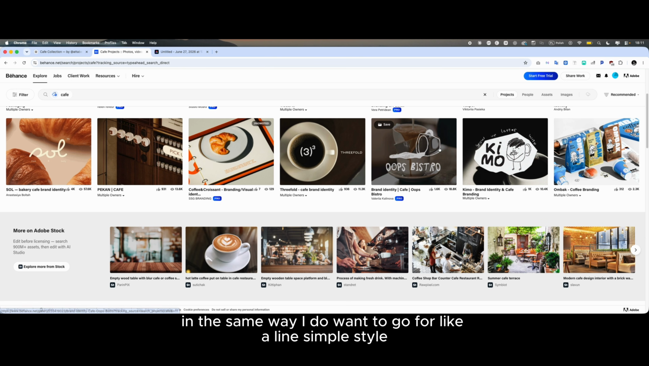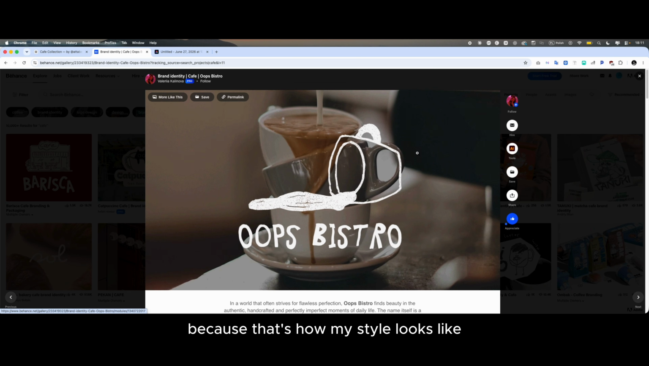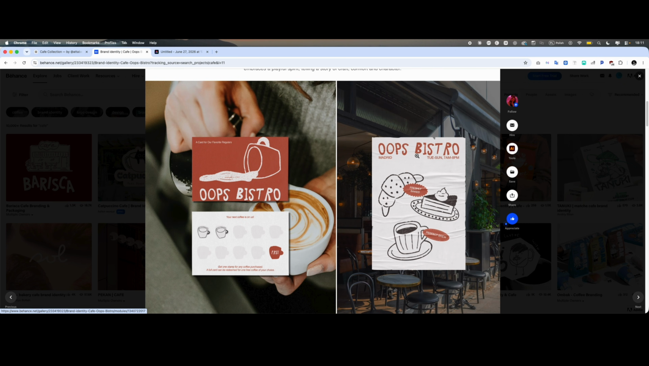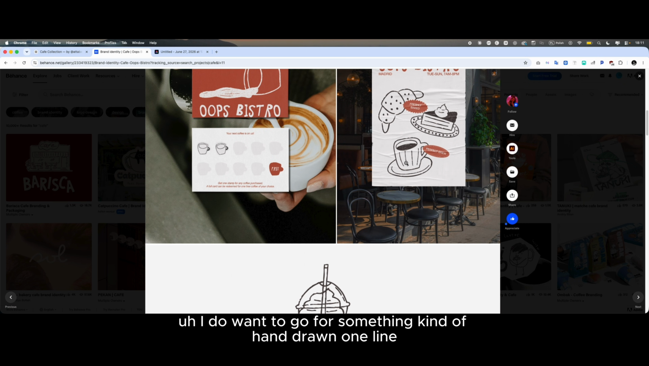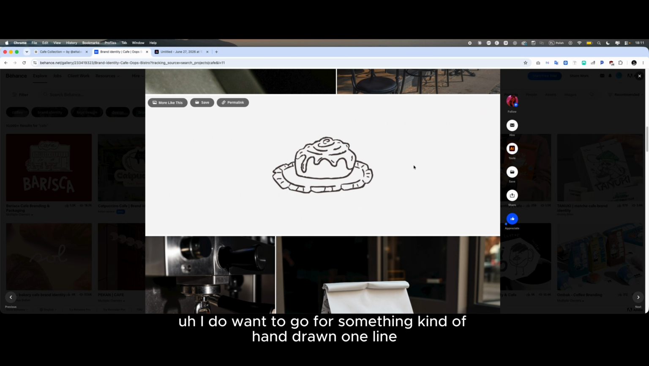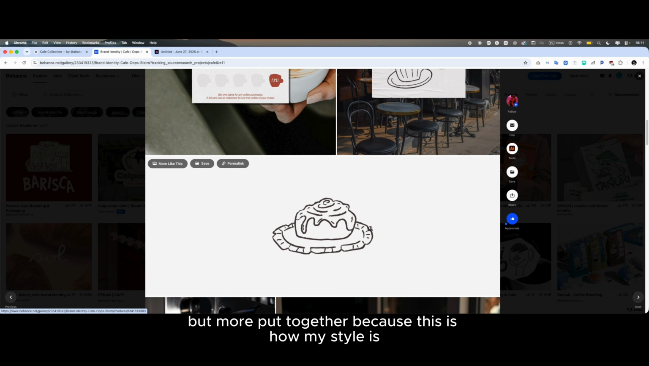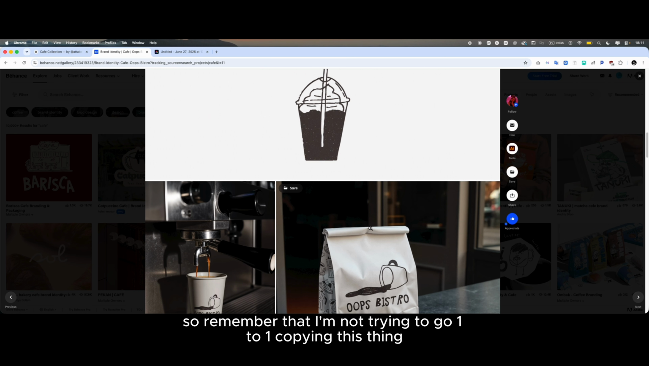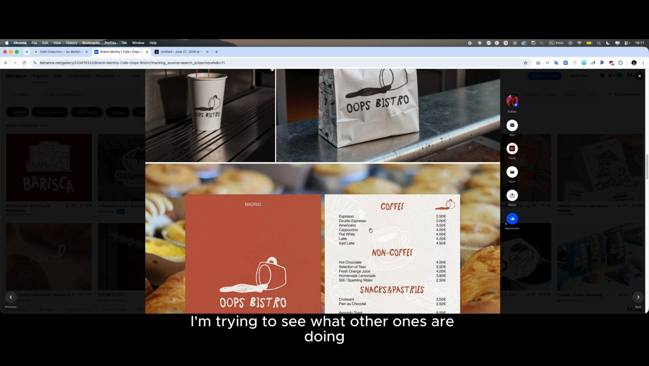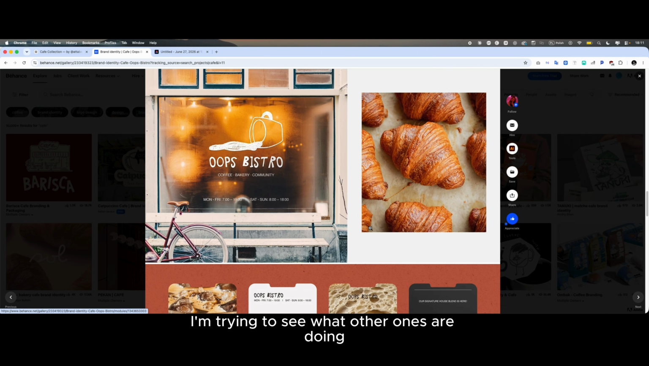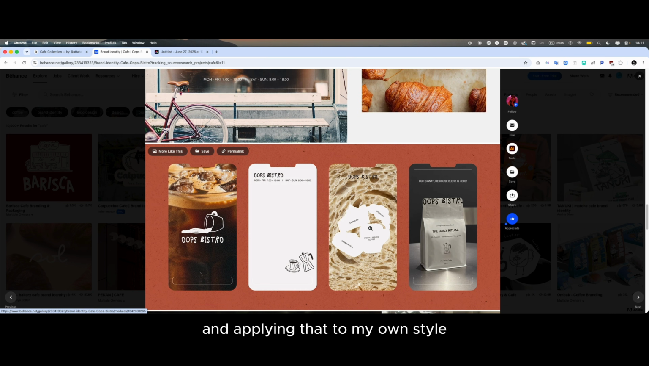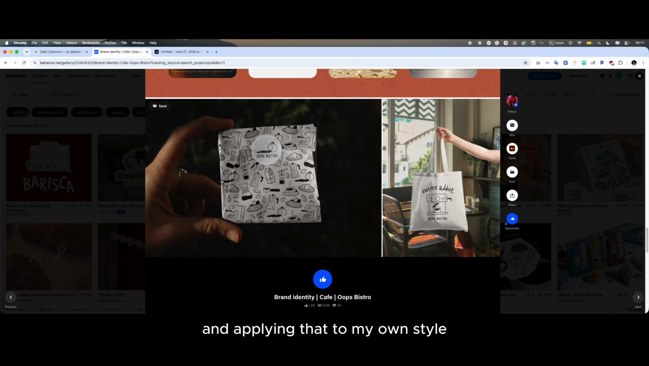I do want to go for a line simple style because that's how my style looks. I do want to go for something kind of hand drawn, one line, but more put together because this is how my style is. So remember that I'm not trying to go one to one copying this thing. I'm trying to see what others are doing and applying that to my own style. Love this. This is very fun.